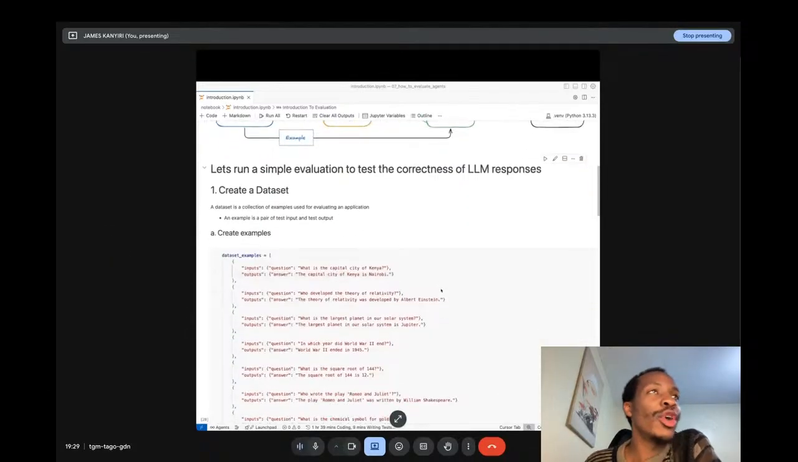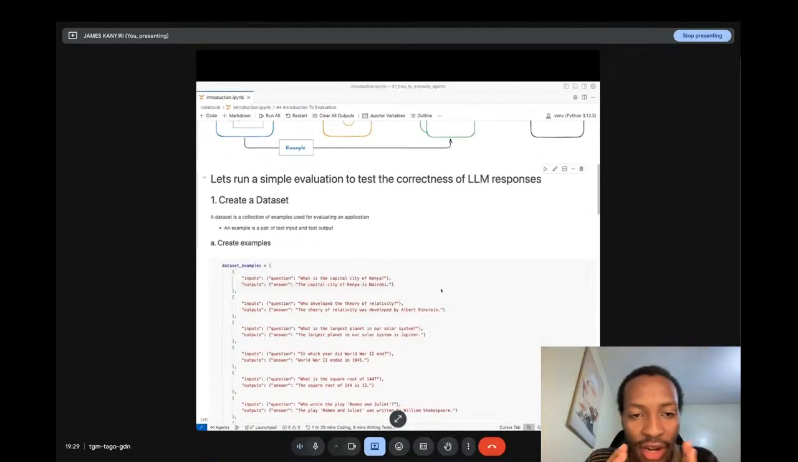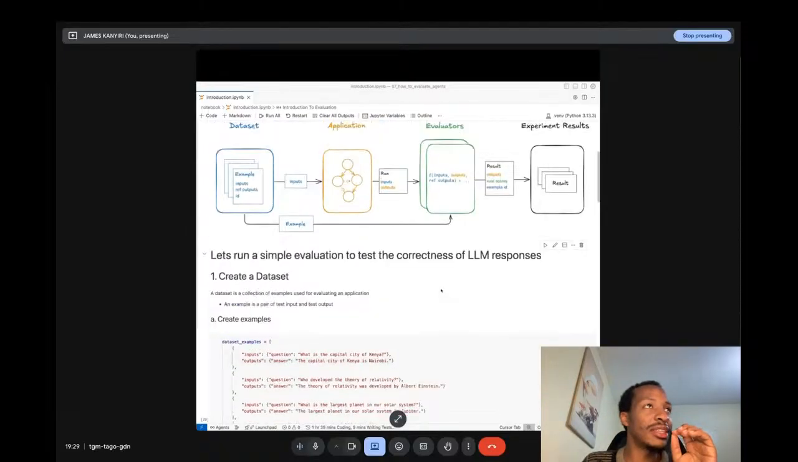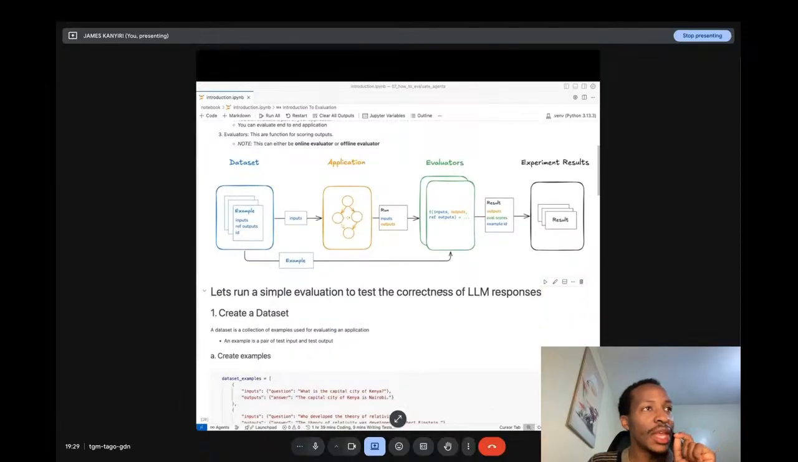Now, here we are going to build a very simple evaluation. We are going to run a very simple evaluation to test the correctness of an agent. So first thing first, you must have a data set that you want to evaluate your application against. Very important. You can't run an evaluator without a data set. You have to build a data set. And a data set, as I said, is a collection of examples.